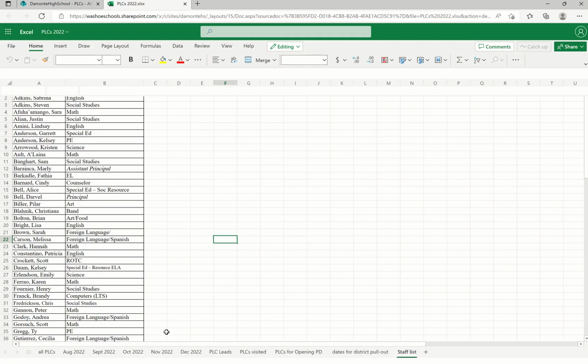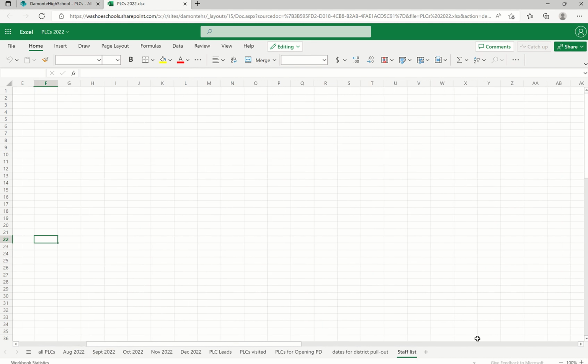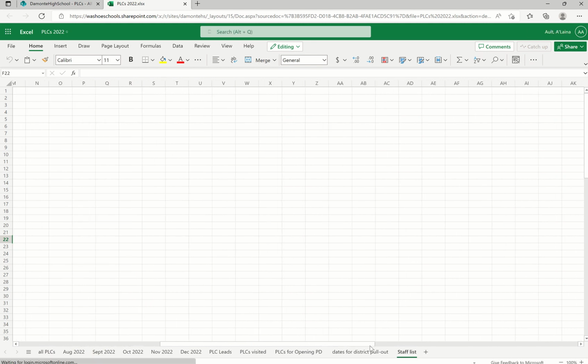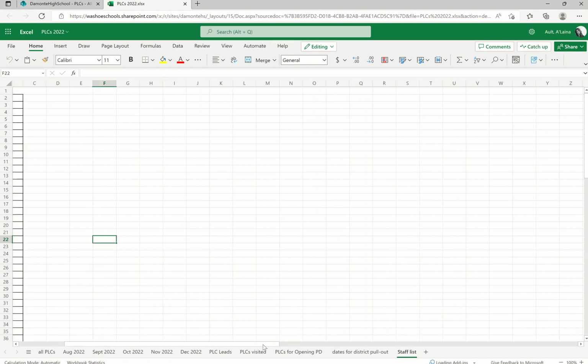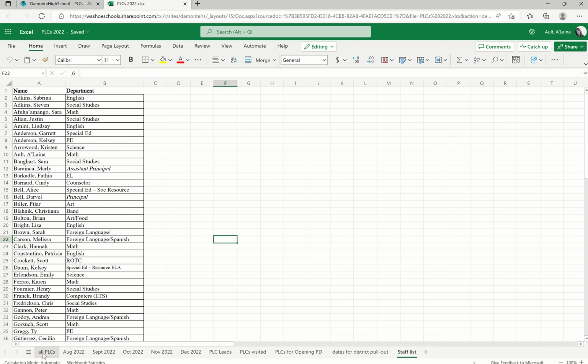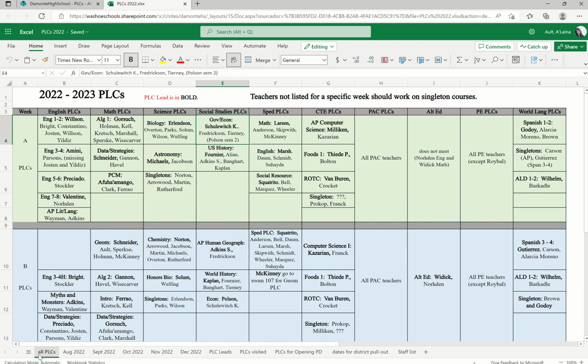So sometimes when you open it, you might just see all blank. That might be because the Excel document might be skewed all the way over to the right. You might have to use this little bar to move things over. There's different tabs at the bottom. I'm going to go to all PLCs.